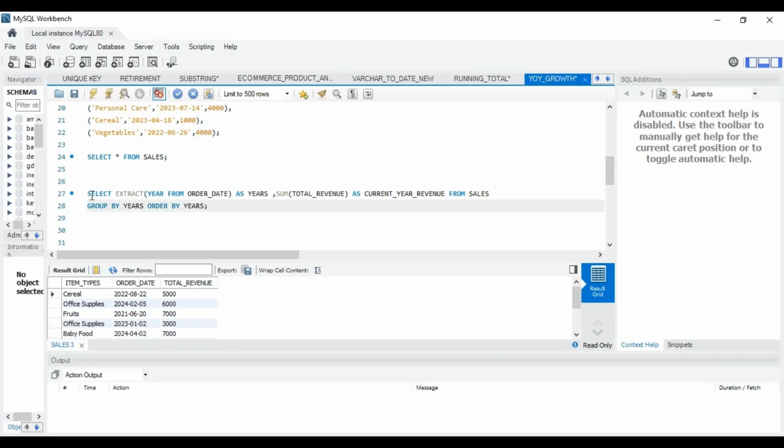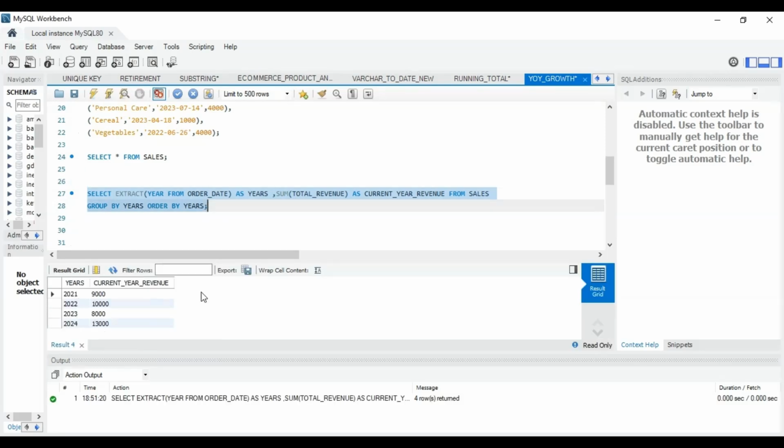So the statement is: select extract year from order date as years, sum of total revenue as current year revenue from sales, group by years, order by years. Let's execute this statement. In this way, we got total revenue for each year.